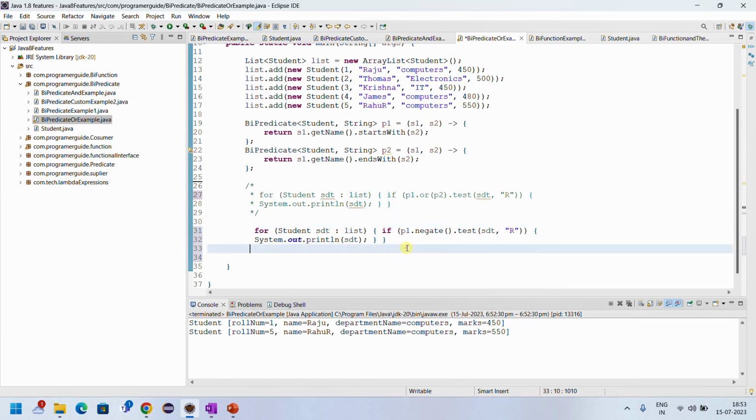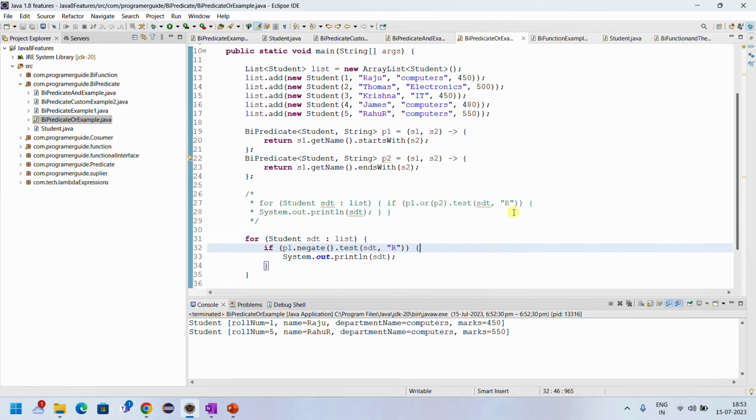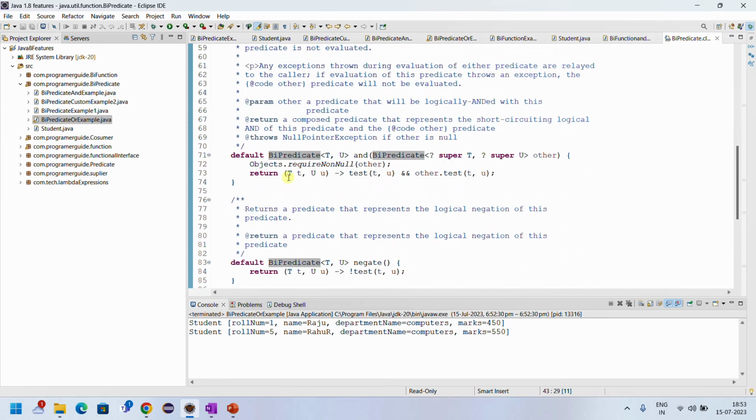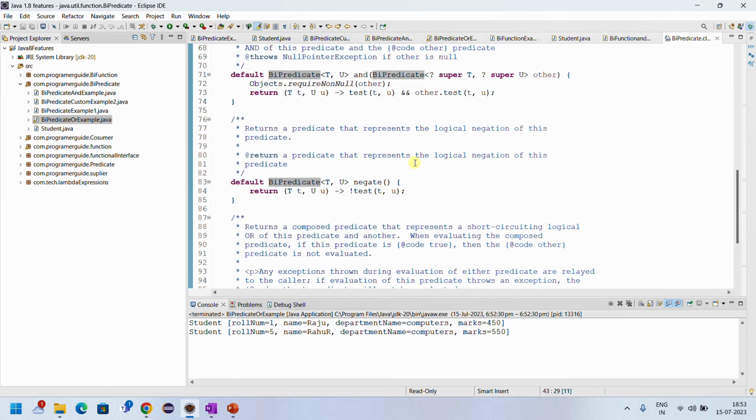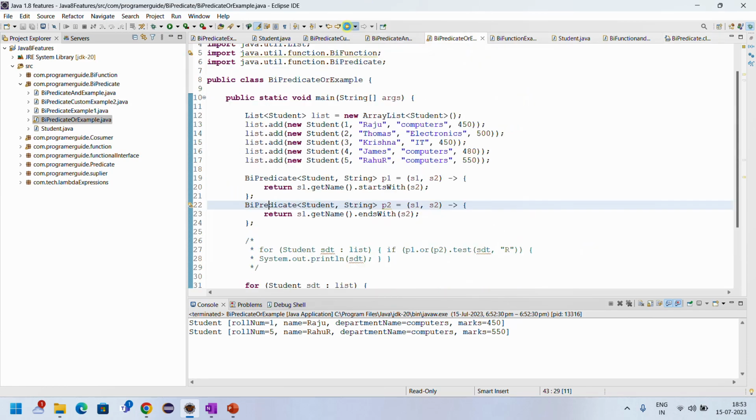See, now what results should come? Instead of the R values, all other values need to come. Negate means not equals, right? As you know, if you see the BiPredicate documentation, negate always defines the not-equals operator. See, not is equal to test. This is how it is going to give the result.